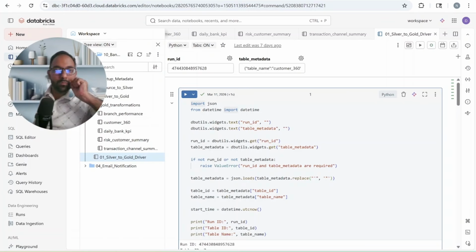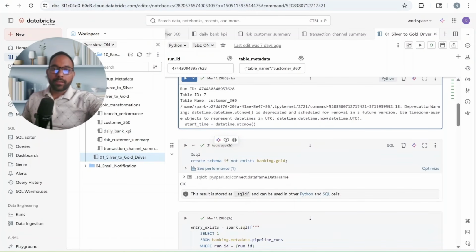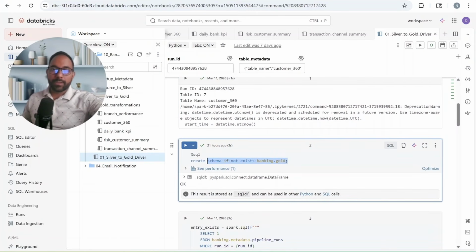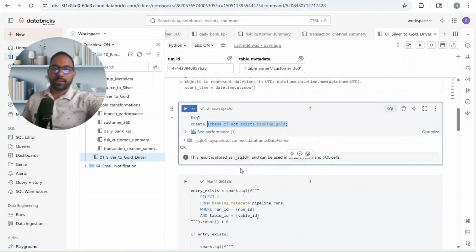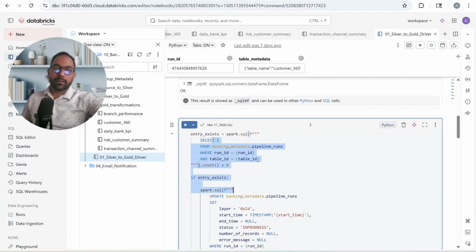So in this notebook, it is taking our table metadata. If it is not passed, it will throw an exception. Then it is extracting the variables like table ID and name out of it. Current time it is preparing. And then schema it is creating if it is not there, which we already created manually also. And then this is the part where we are calling the notebooks through here. The main purpose is auditing.